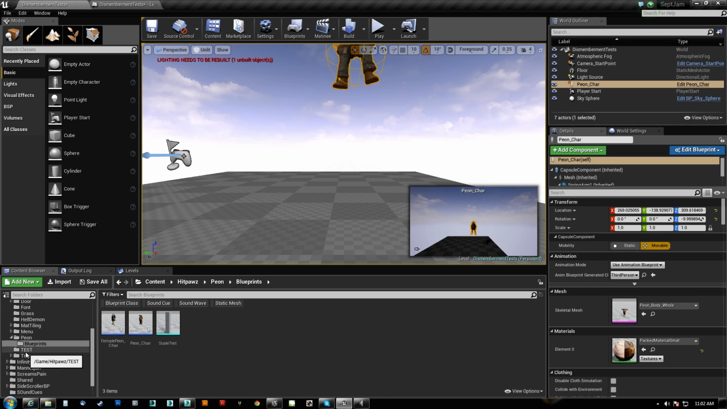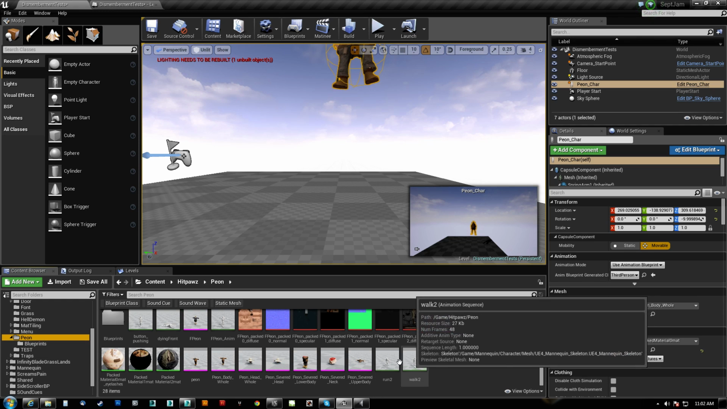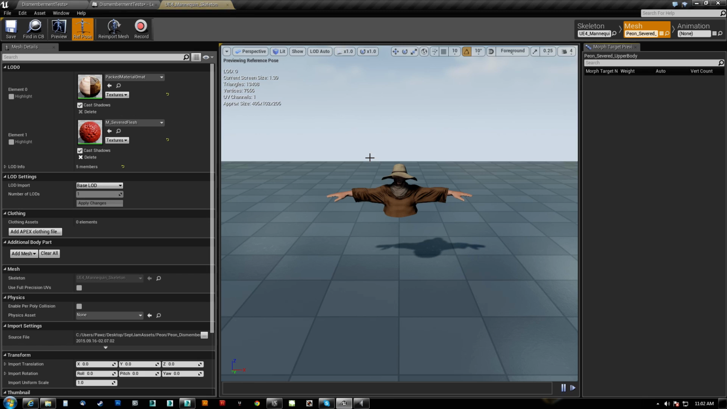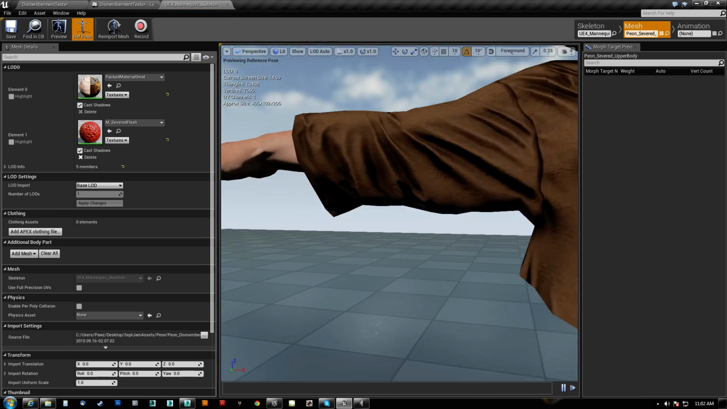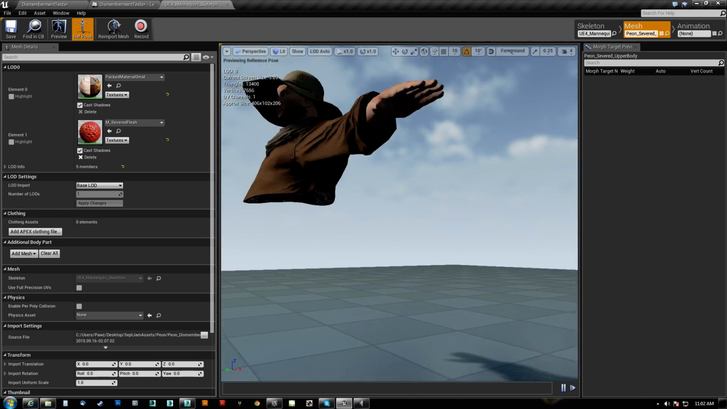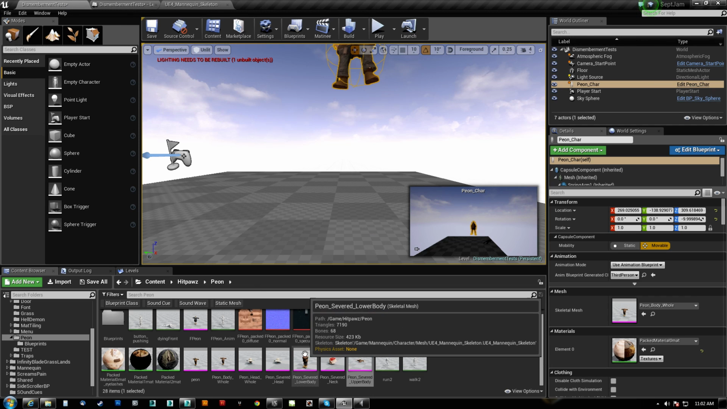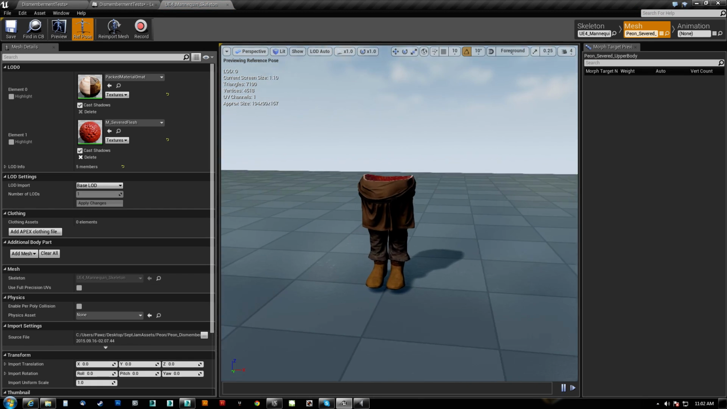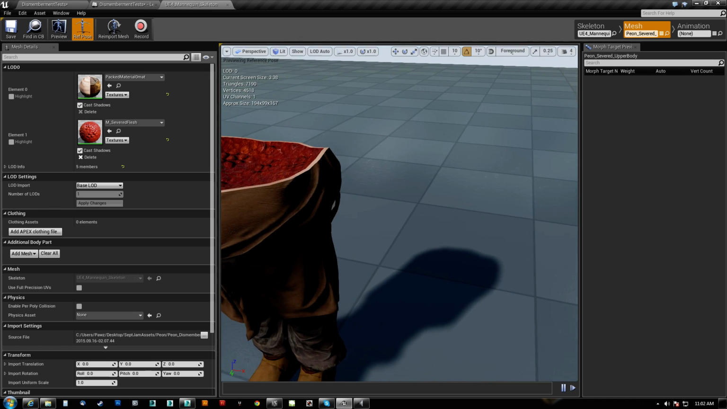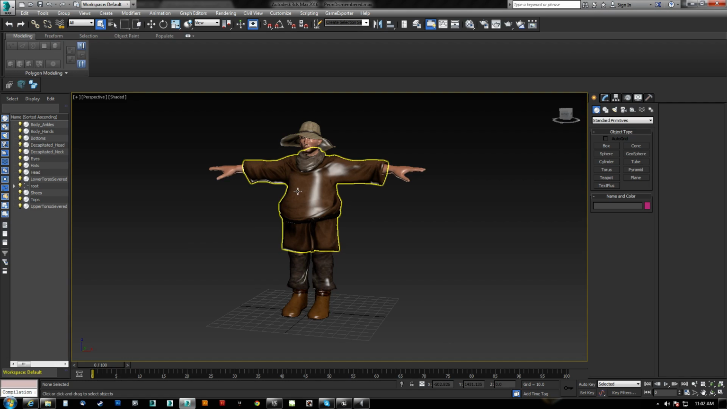First off, the most important thing here is that we actually have some assets. I have an asset of him cut in half with his upper body, and obviously we also have his lower body, and they do in fact fit together. Now let me show you the assets here in Max fairly quickly.